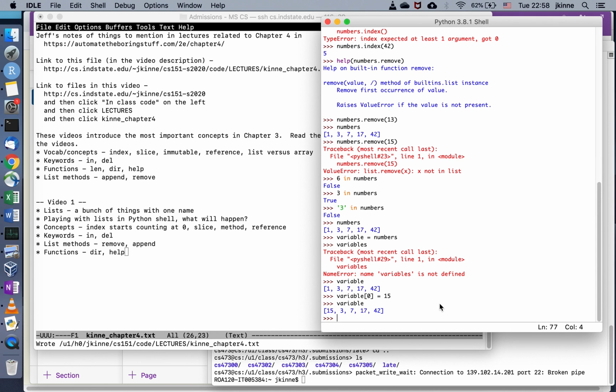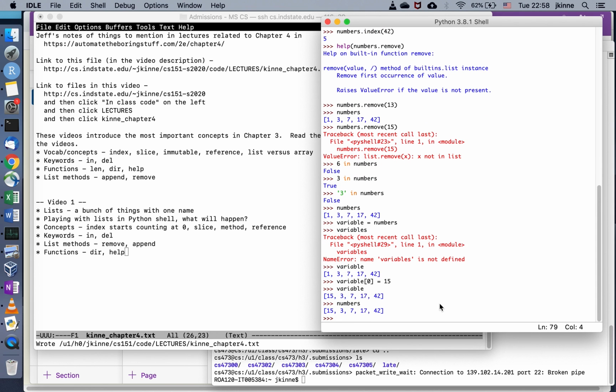Okay, so now the question is, the variable's there, it's a list, it has those numbers in there. What if I look at numbers again? So numbers, if you look at that first item, numbers actually changed. It was 1 and now it's 15. And so what really happened is the variable and the numbers, they're really referring to the same data.